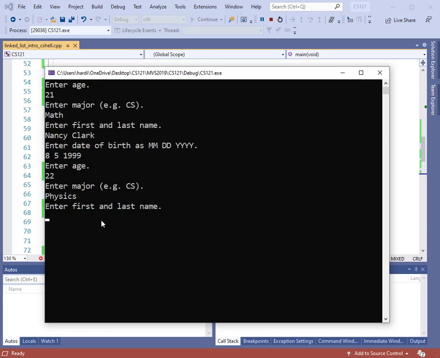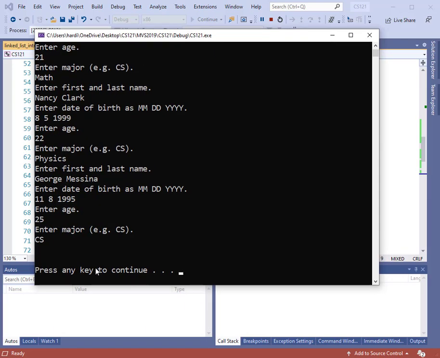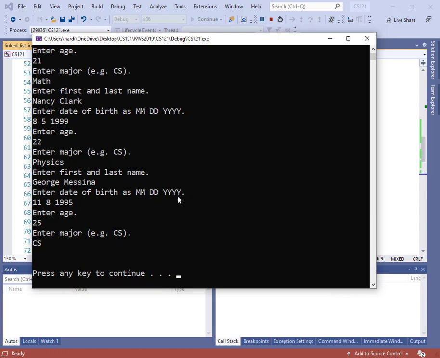Going through the loop another time for yet another student. So let's type in the data for this 4th student. Okay, so George Messina. These are not real people, I'm just making up names. 11/8 of 95. Okay, age, major, CS. And that means we have filled up the list. So we have reached the end of the program. It says press any key to continue. We aren't printing out anything from this. We just built the list, and we typed in all the data for these several nodes.